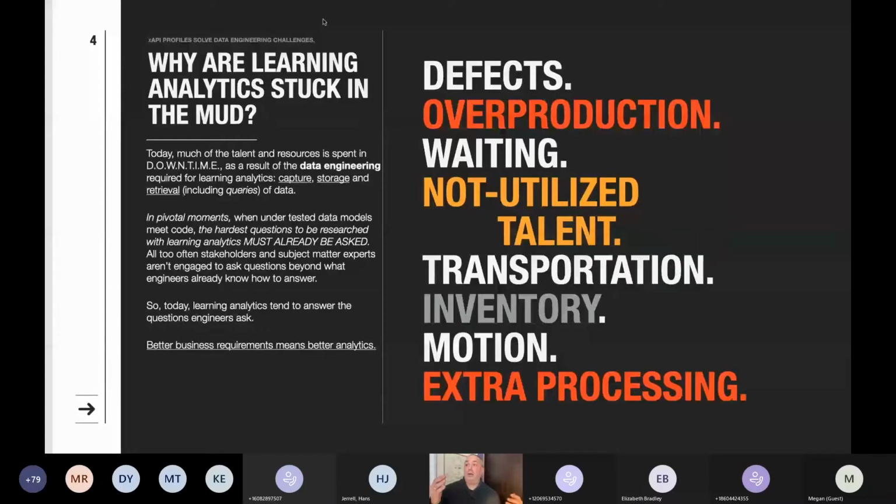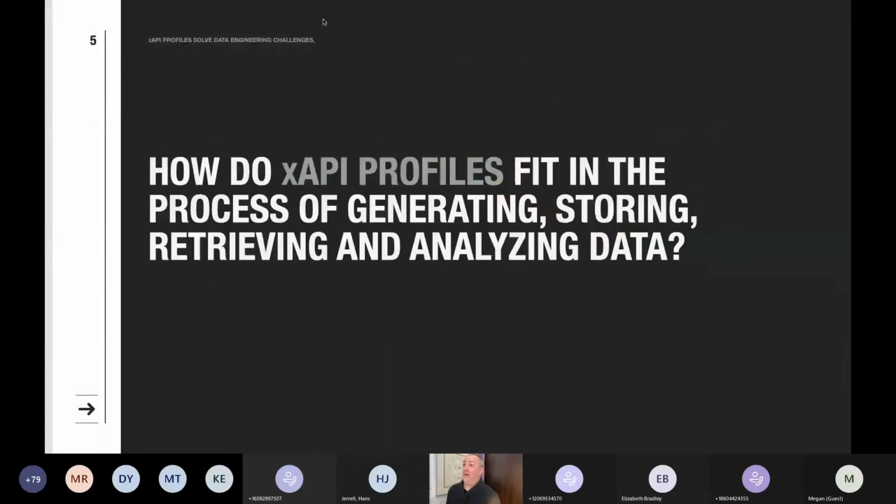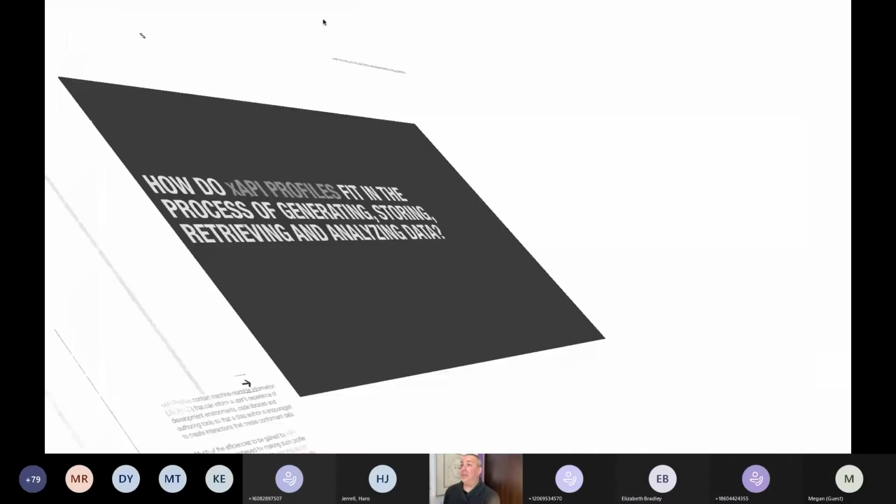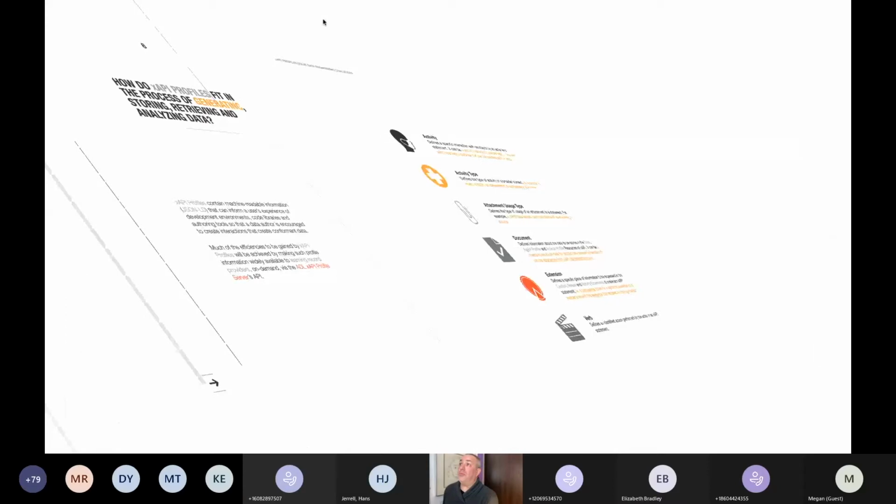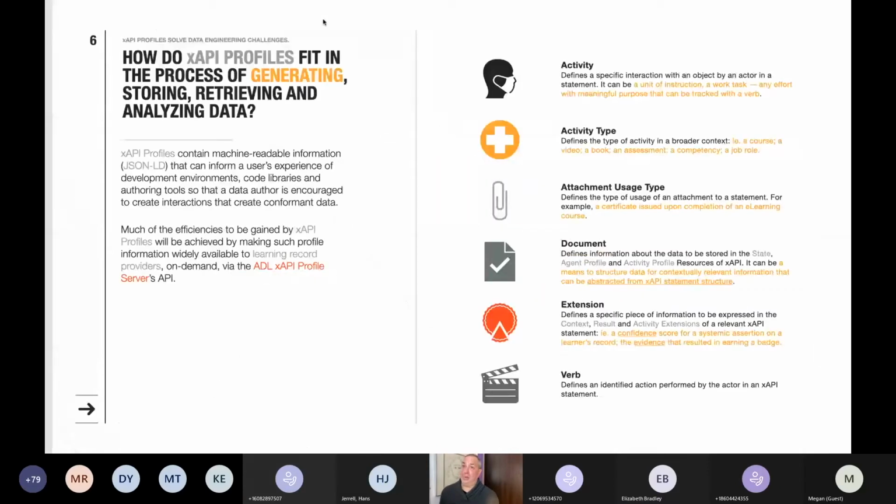So considering that, how do profiles fit in the generating, storing, and retrieval and analysis of this data? Well, we know that profiles help us define a bunch of things for xAPI, these rules, these approaches that we wish to take in an application context. All right. We can inform a user's experience of their development environments through this JSON-LD that we put out. And that encourages authors to create interactions that create conformant data.